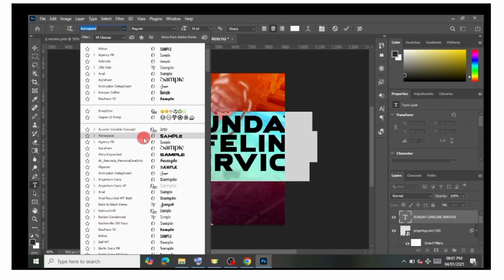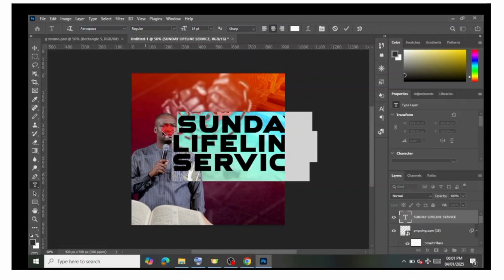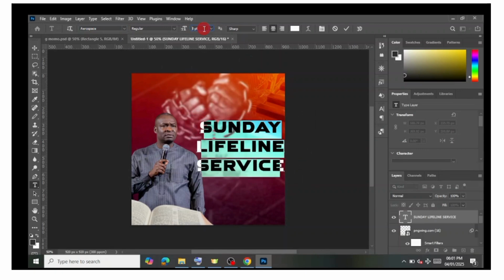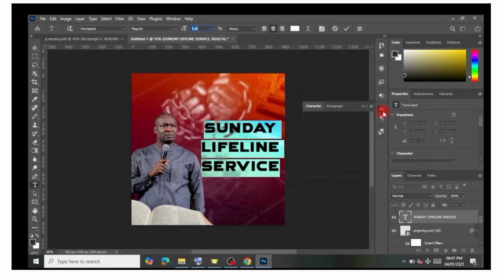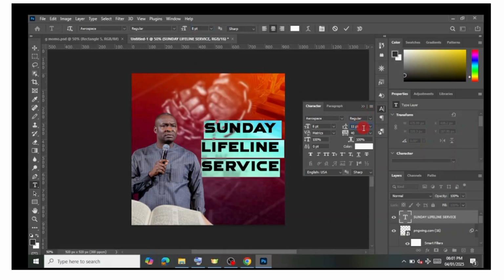I think I like this one. So let me reduce the size a little bit. So use a font which is kind of deep and it's bold. So I like this one. Okay, so I can now reduce the size between the Sunday, the Lifeline, and the service. So I'll click on this and then reduce the size. Okay, so I like this.